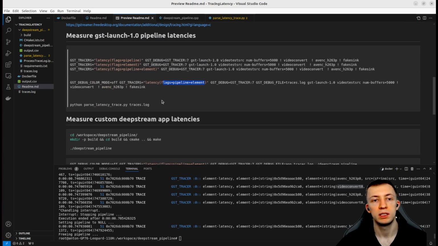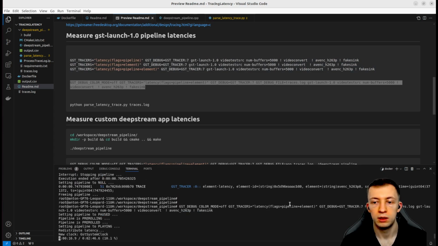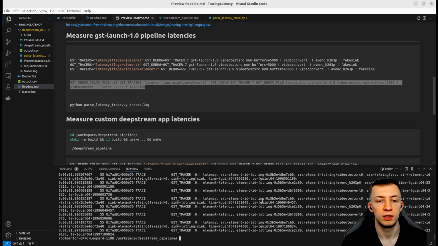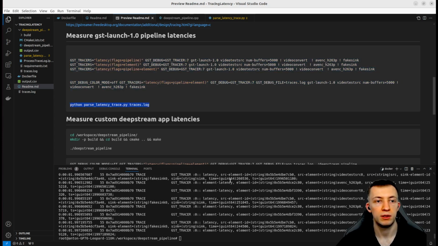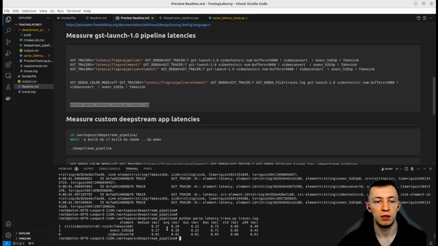In order to use the Python script provided in this example, we need to switch off the coloring of the pipeline. After that, it will be easier to parse logs, and we need to provide the variable for the name of the output file for the logs. Let's run this command to generate the traces log file. After a couple of seconds, we have our traces log file that will contain all the messages from our latency tracer, and I prepared the script that will output different statistics for the whole pipeline and also for separate elements inside the pipeline. The statistics provided are the median latency time, average latency time, minimum and maximum latency time, standard deviation, and 99th percentile.